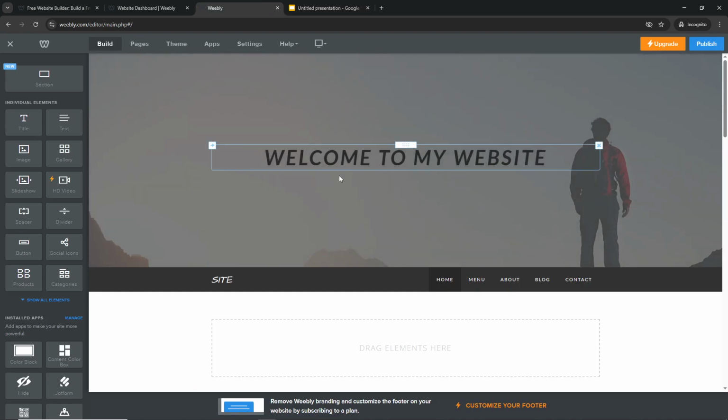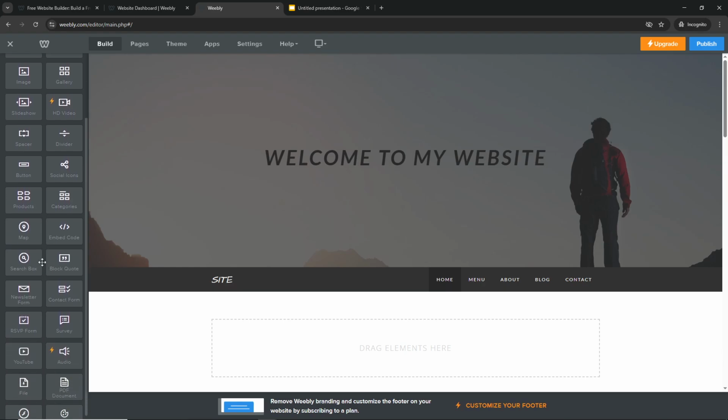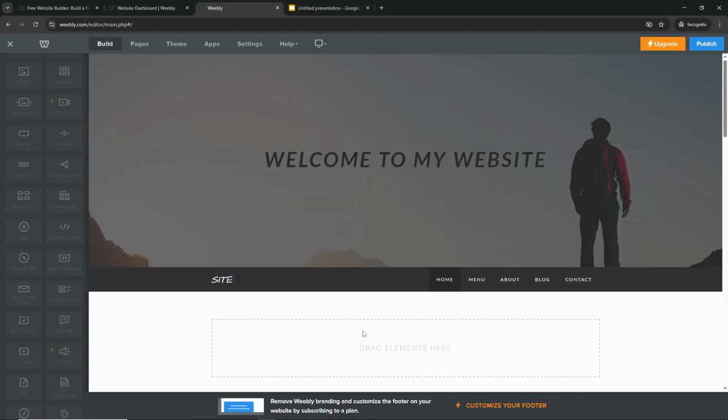At the top menu, make sure you are on the Build tab, as this is where you'll add and customize elements on your site. Focus on the left side menu and find the embed code element. This is the tool that allows you to insert custom HTML into your website. If you can't find it right away, simply click on Show All Elements to expand the full list of available options.